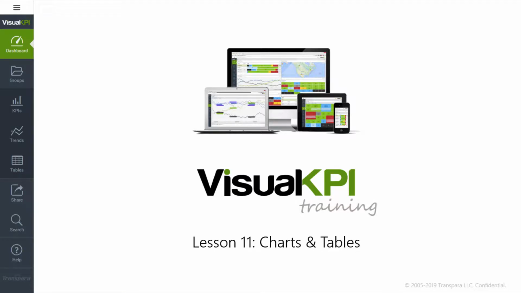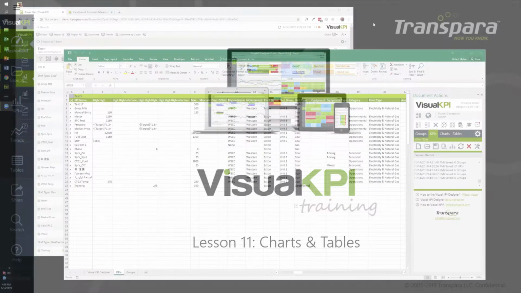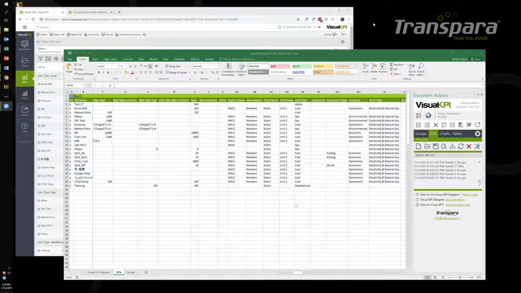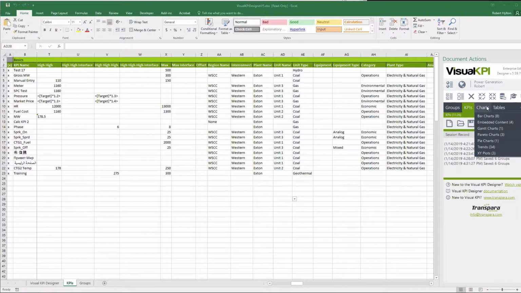Welcome back. Now let's talk about charts and tables. So we talked about KPIs in great detail. We've talked about groups and having a hierarchy, both a static or a dynamic hierarchy. Now let's talk about the two remaining tabs here in the designer, charts and tables.